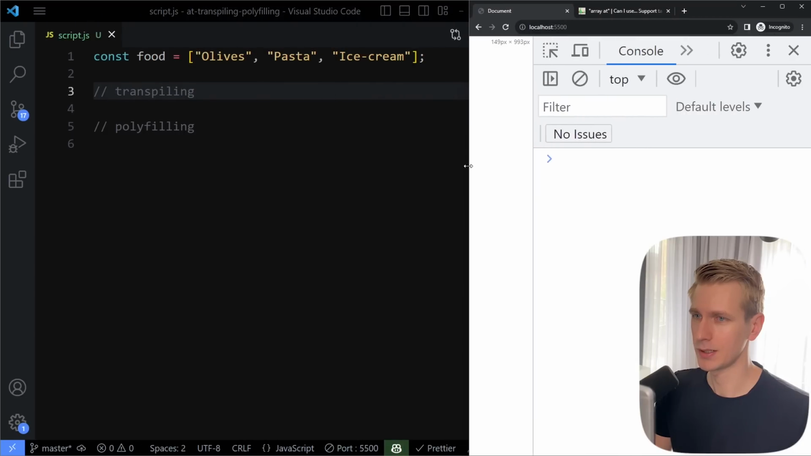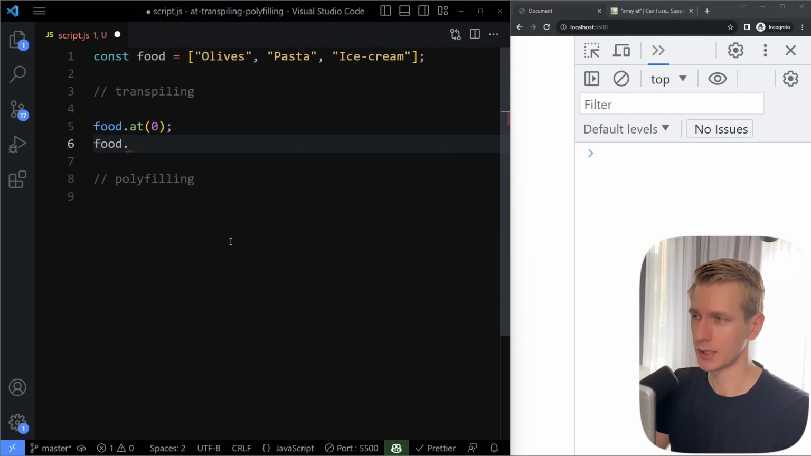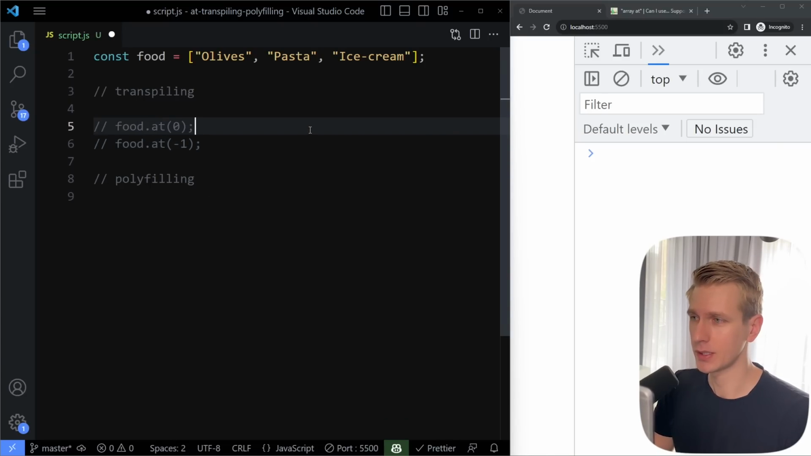Let's start with transpiling. So I want to be able to write food.at, but this doesn't work in these older browsers. So the older browsers won't know what this means. They don't know the .at method. So you're gonna get an error in those older browsers. But with transpiling, we can make it work in those older browsers.